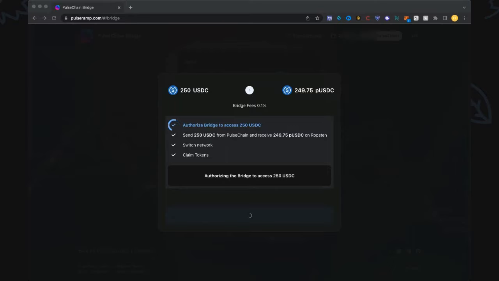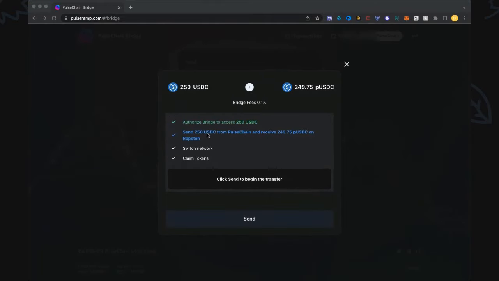It's got a proposed approval limit of 250 US dollars rather than unlimited or custom spend. So we're happy with that, and we're going to confirm that. 0.0003 Pulse is going to cost to do that authorization. So pretty cheap on the old Pulse fee. And then of course we're moving that through. So send 200. Now we're ready.